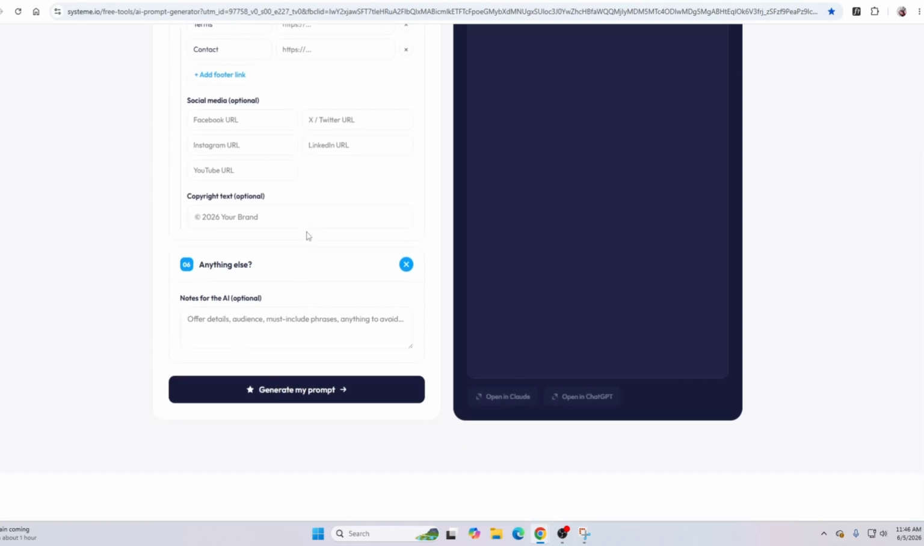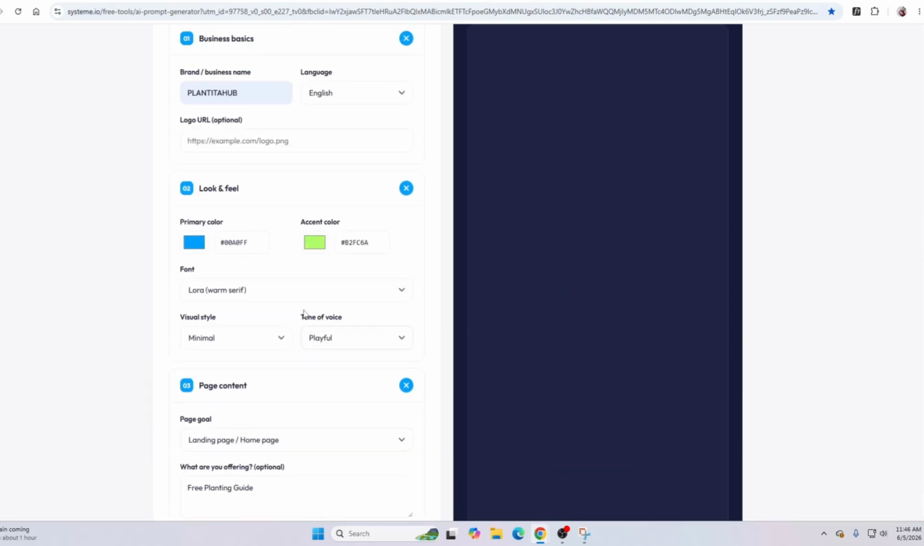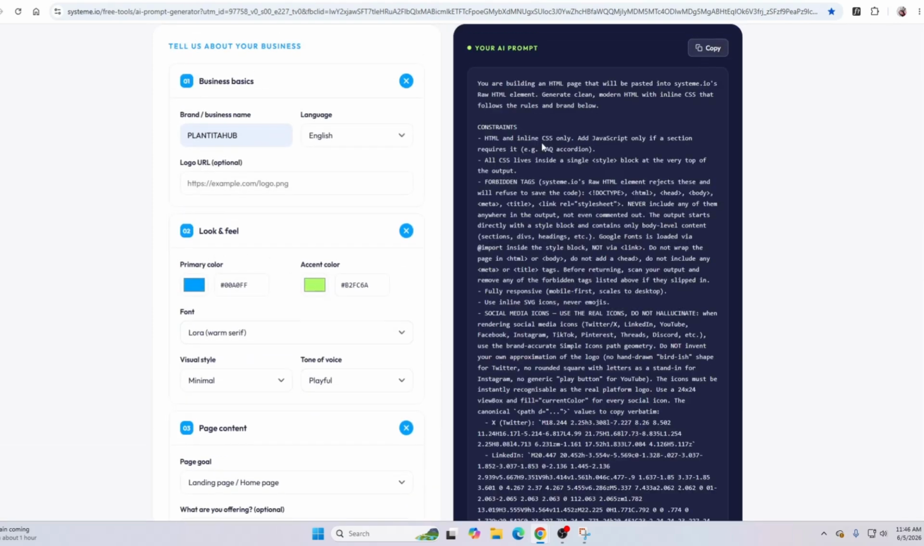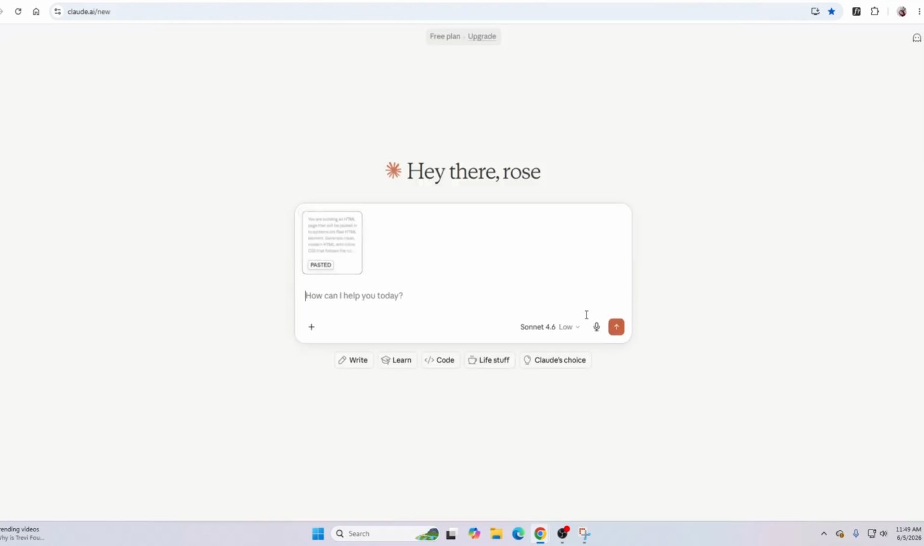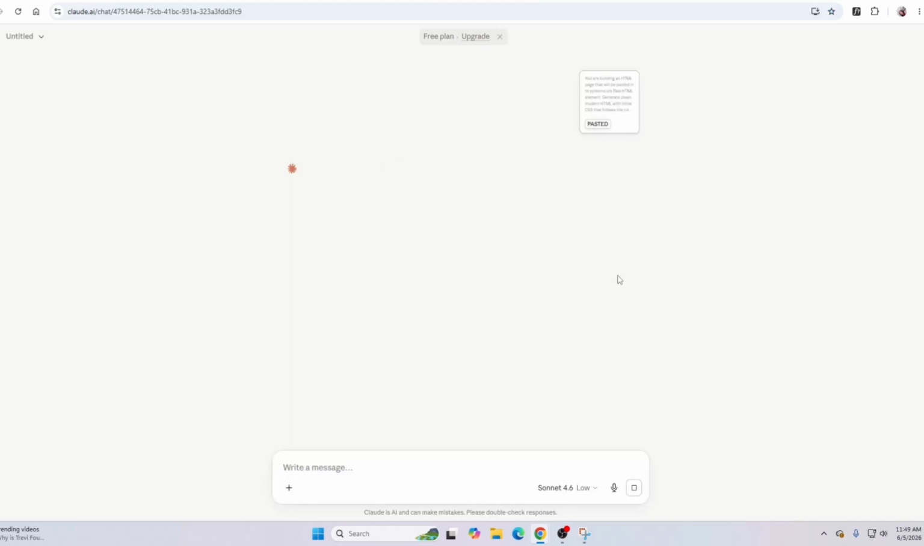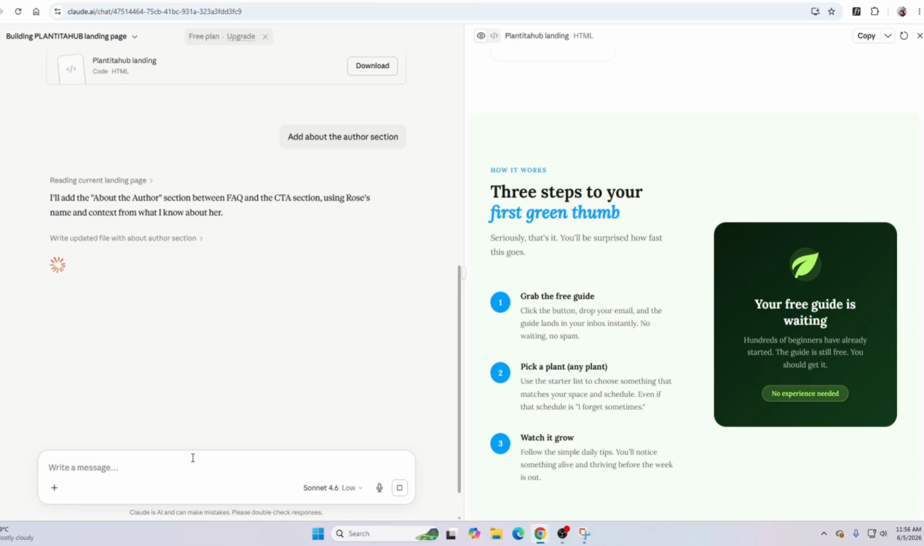And once done, when everything is good, the next step that you need to do is to click the Generate My Prompt button. Once you hit that Generate button, it will spit out a fully tailored prompt specifically engineered to produce clean system.io compatible HTML from any AI tool. The next step is to copy that prompt. Just click the copy button and then paste it into Claude, ChatGPT, or Gemini, whichever AI you prefer. Watch what happens here. The AI returns HTML that's already stripped of all those problematic wrapper tags. It's structured exactly the way system.io expects it.